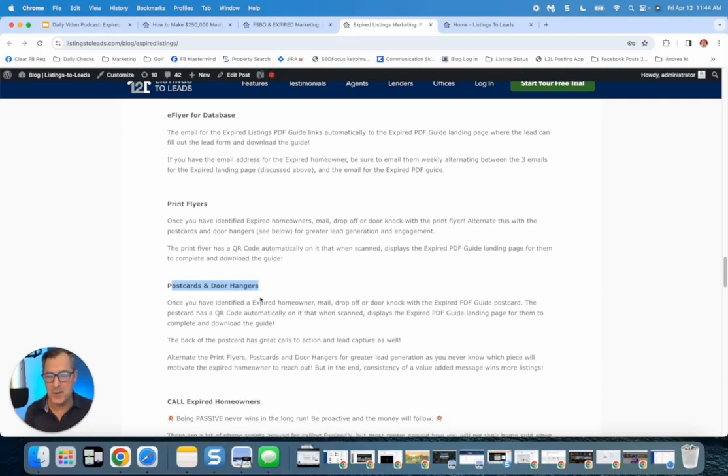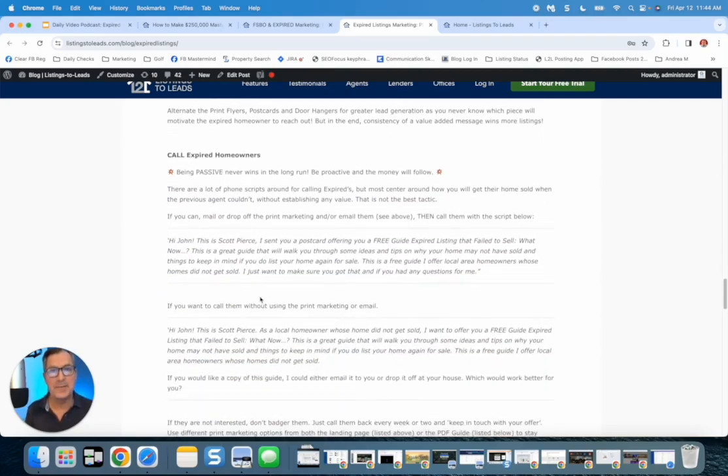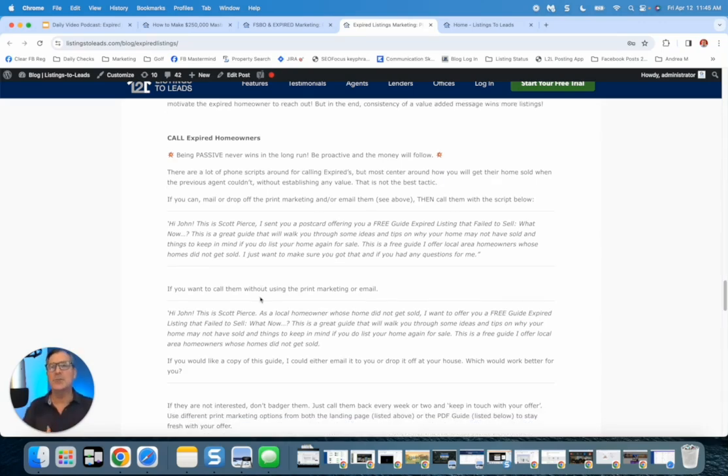with these expired homeowners. As well, with the PDF guide, we've got a script that you can call. So anyone that gets the postcard, door hanger, print flyer, anyone that you send an email to, the e-flyer for the expired PDF guide, we've got call scripts for that as well. And that is absolutely key. Don't just rely on sending an email. Don't rely just on doing a postcard, because when you overlay a call with either the email or the postcard or even both, your results are going to dramatically increase. So you're going to get a lot more benefit if you do all of this together.